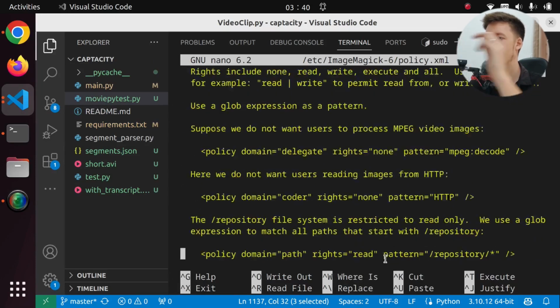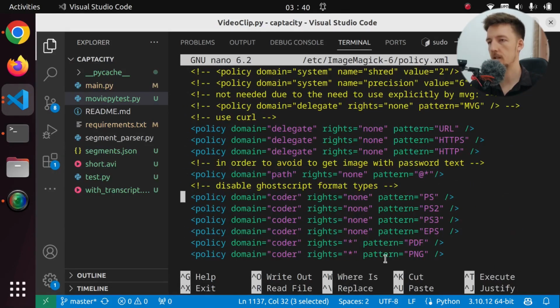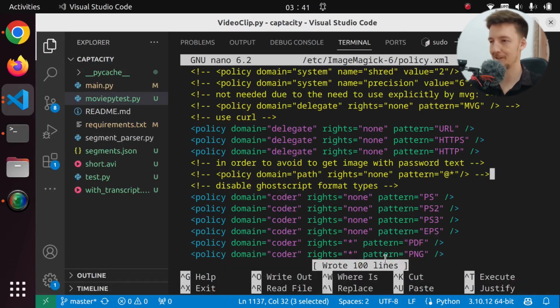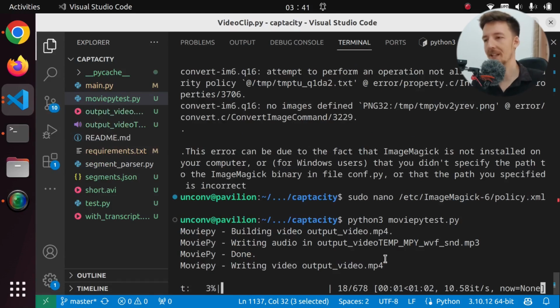But let's find if we are denying something here. So it's exactly this. So we need to disable this. Sounds kind of dangerous, but let's do it. Since ChatGPT told us, how can it be wrong? Let's run it again. And look at this. We are doing it. Great. And this is going to take a bit.